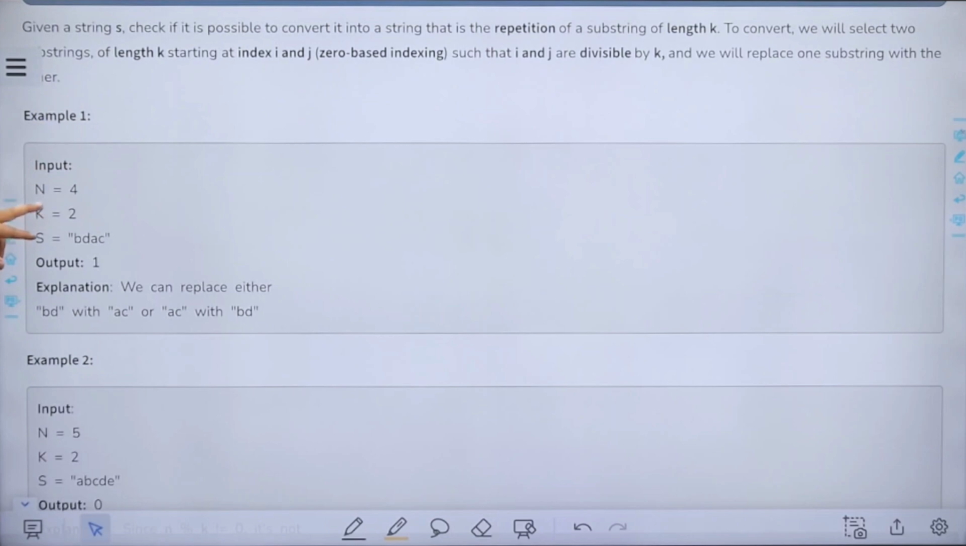For example, if n is 4 and k is 2, I need to convert this into a string which is a repetition of a two-length substring. What I can do is select AC and BD, and replace AC with BD, so it will become BD BD. So it is a repetition of a two-length substring. Here the output is 1. Either we can convert it to BD or AC.